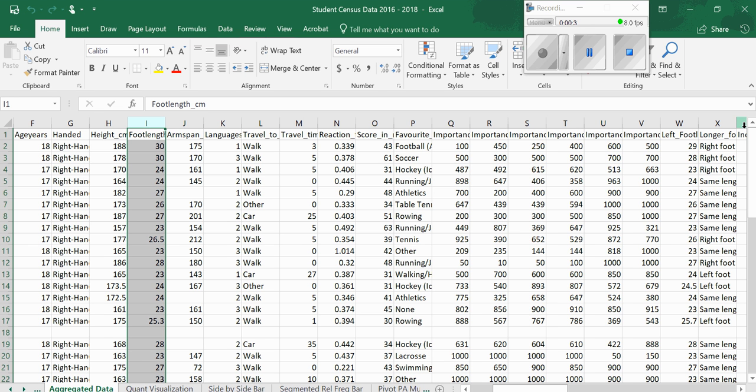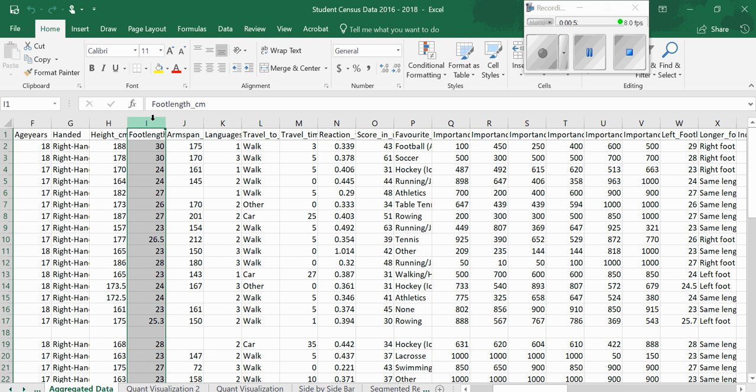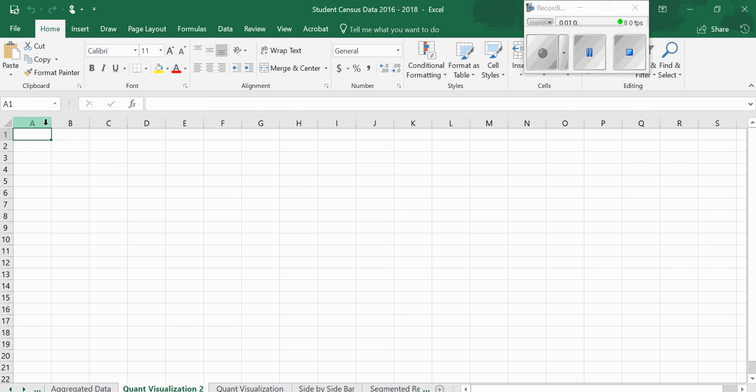And I looked under foot length. And so I looked at foot length as quantitative data. I'm going to create a new sheet, and I'll call it Quant Visualization 2. And it's not 1 because I was practicing. So I highlight the column of quantitative data and do a Control-C, a copy command. And then I'm going to paste it to my new spreadsheet just to make it easier for you to see.